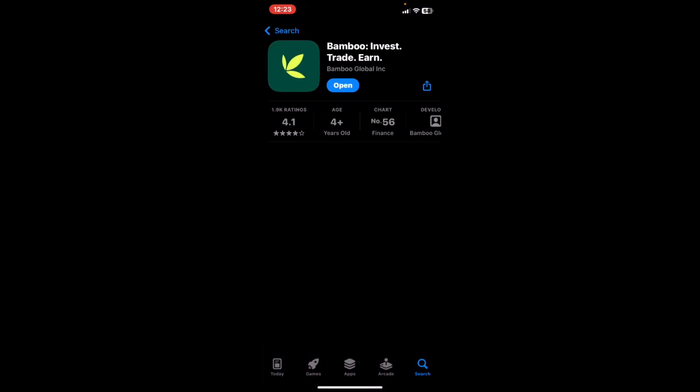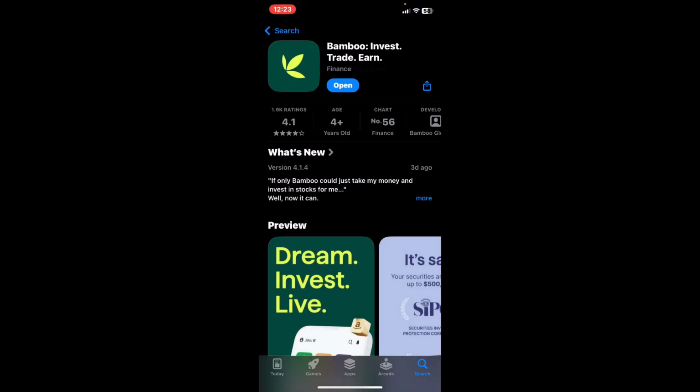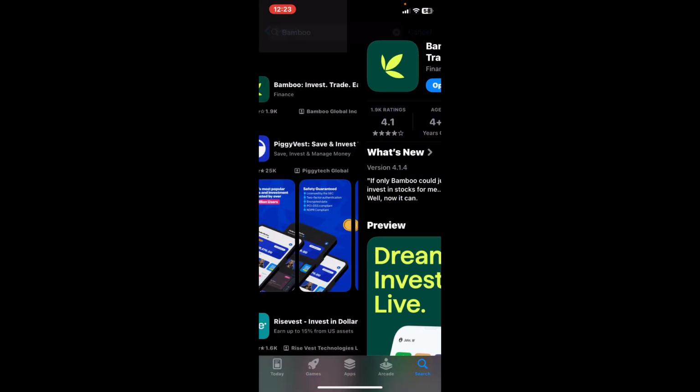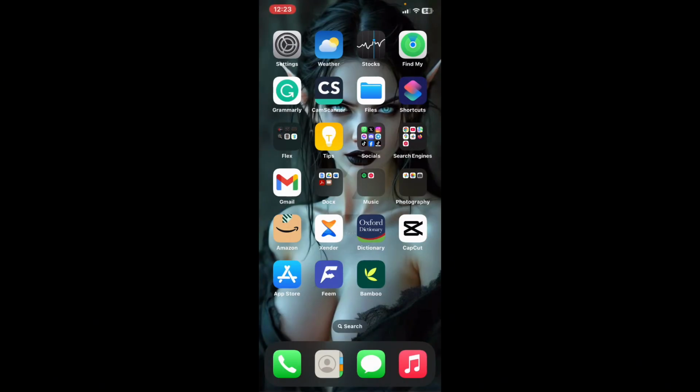We'll download Bamboo. All right, as you can see on the screen, this is the Bamboo app. It says invest, trade, and earn, right? So this is the app we'll be using to buy stock in this video. Because I already have it on my phone, it is saying open. But if you do not have it on your phone, it will say install, right? So let us go into the app right now.